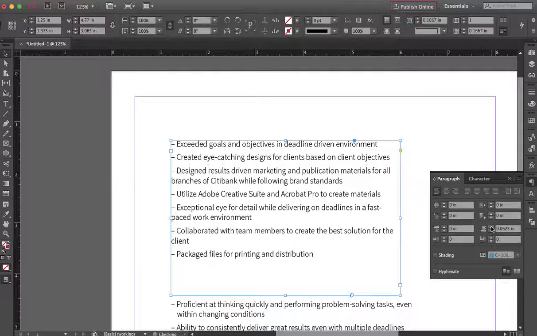I'm then going to add a space after with this box here. So the number of this is going to vary depending on your type size. I'm just using default 12-point type and 14-point leading. So if you're using smaller type, this is going to be a smaller number. But visually, I like the way this looks.